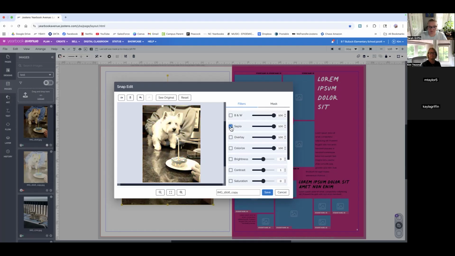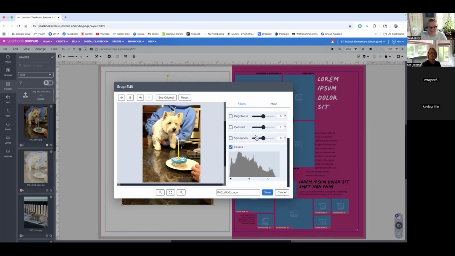Sepia is going to give you that gray, that brown tone. And then black and white is, of course, going to give you black and white. So that's kind of some basic stuff there.